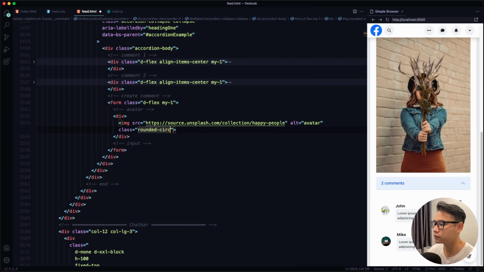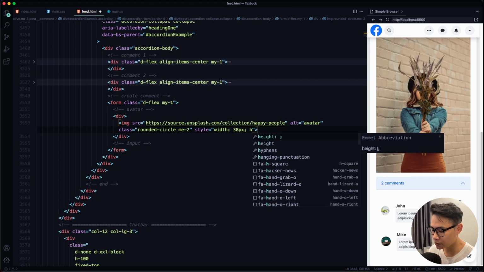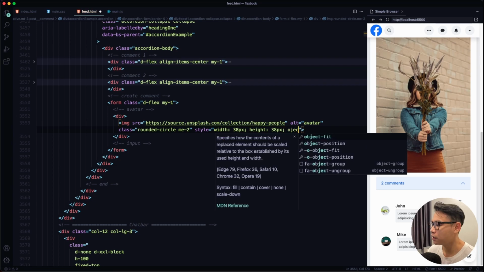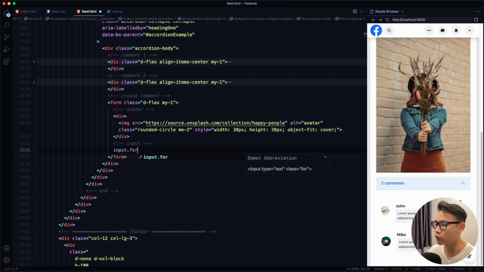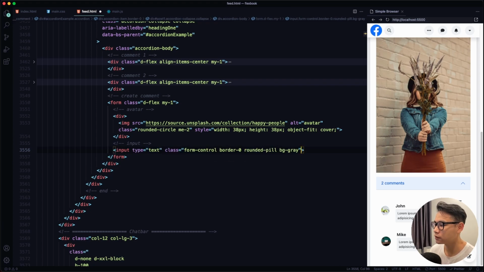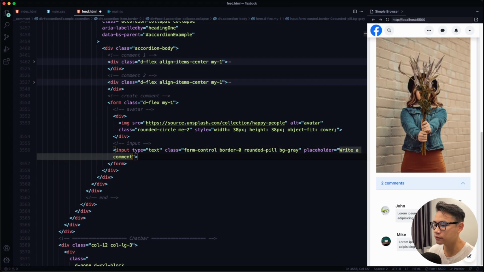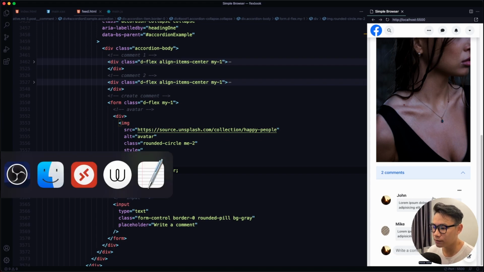Rounded-circle, me-2, style width 38, height 38, object-fit cover. Now to our input, let's say input form-control, also border-0, rounded-pill, and then bg-gray. Next, let's have a placeholder and say write a comment. Give this a quick save. And here's our comment. Let's check out our desktop.